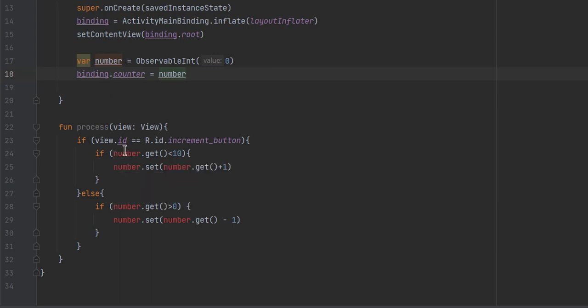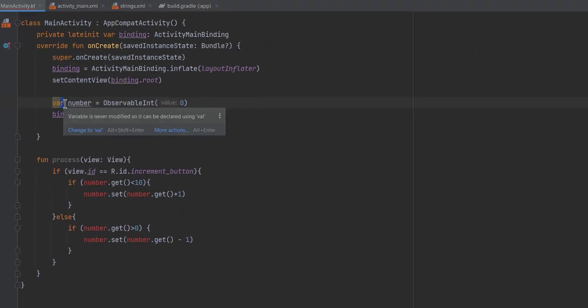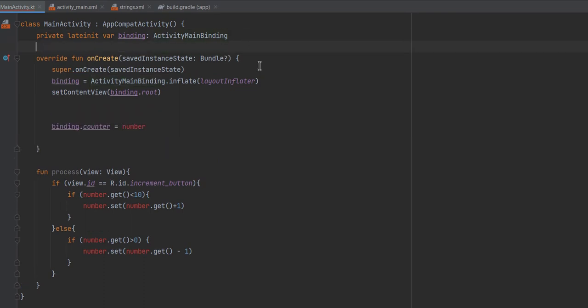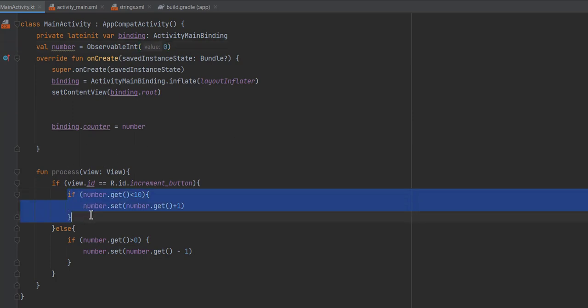And what we have here is the number, so the number is only within the scope of the onCreate, so we'll have to make it a global variable. So let's just change it to val, because we're not going to change it, and let's make it a global variable just underneath the binding. And now you can see we can access it from our function.